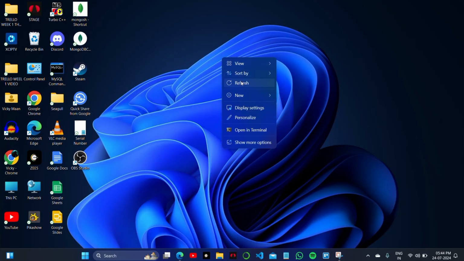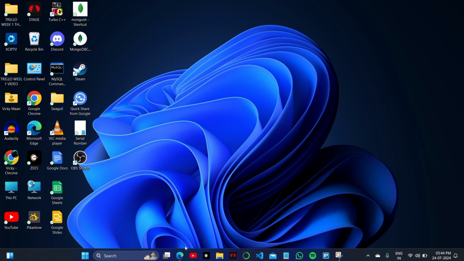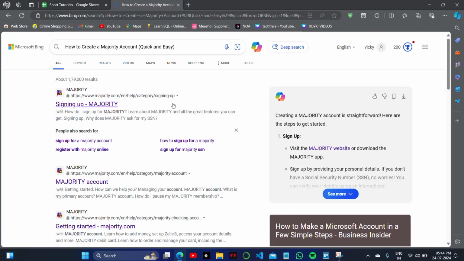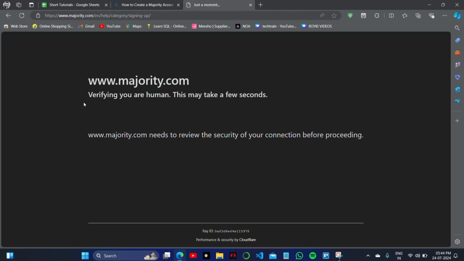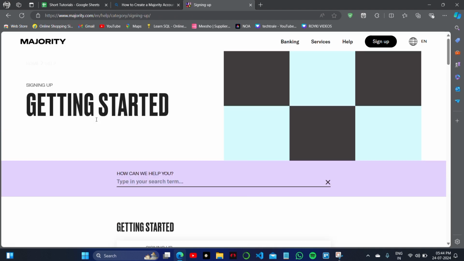How to create a majority account here on your PC or any device you're using right now. For doing this, what you have to do is simply open your browser and search for signing up in your majority account. And whenever you click on this, you will have a lot of options in front of you to verify. Simply click on the verify option.